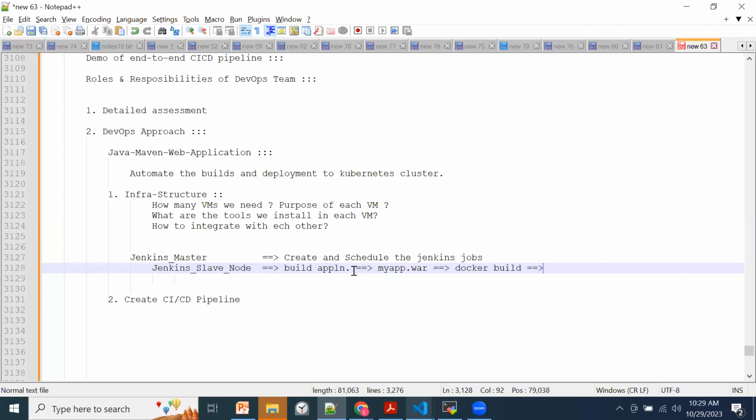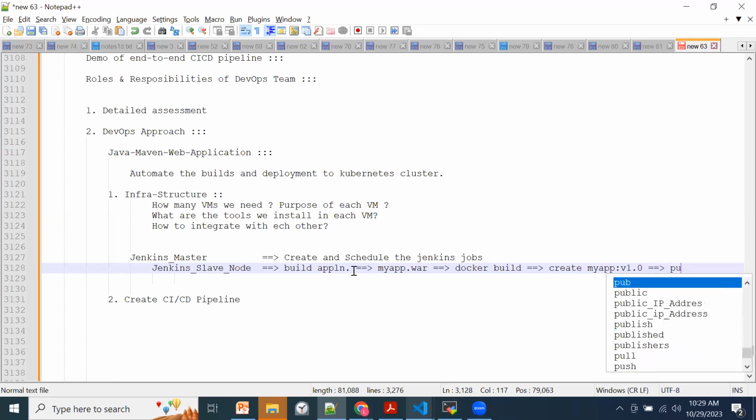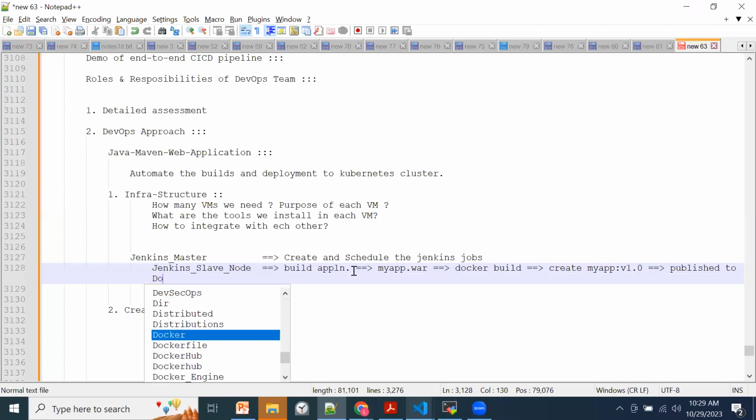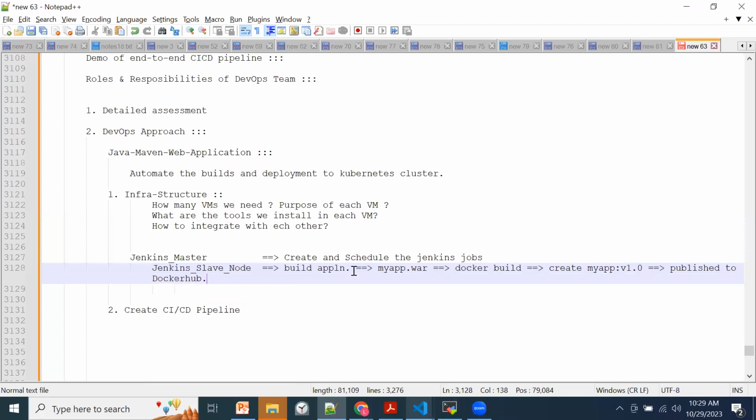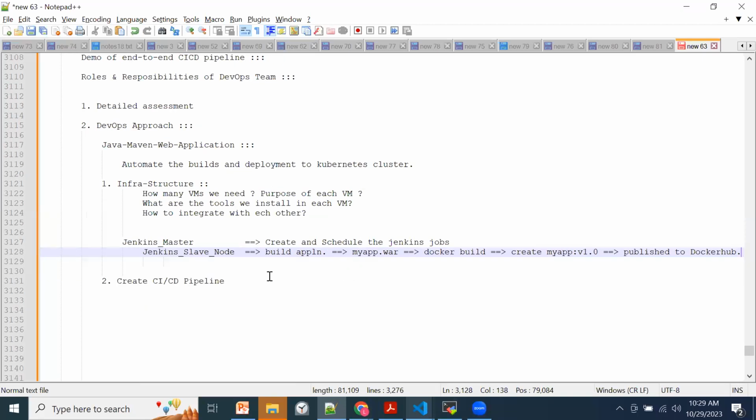And with this Docker build, I can create an image like app v1.0. This is the image I've created, and this has to be published to Docker Hub. Correct? Hope you're getting the workflow now. So this is the main purpose of this slave node. Whenever you create an application build, it creates artifacts. Based upon the artifact, create a Docker image and publish the Docker image to Docker Hub.